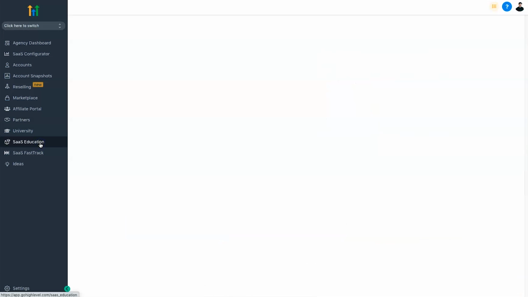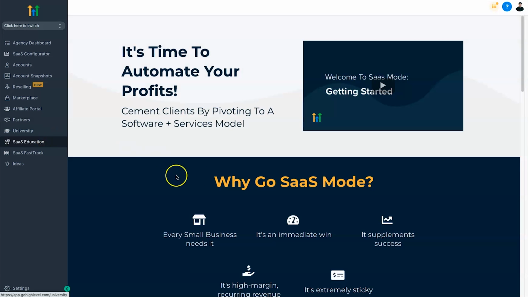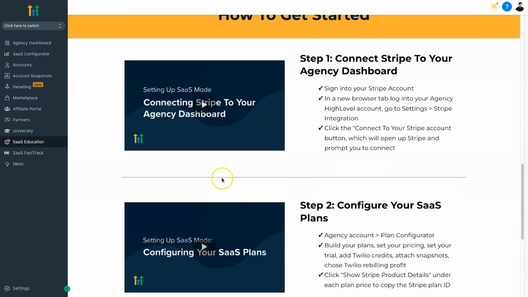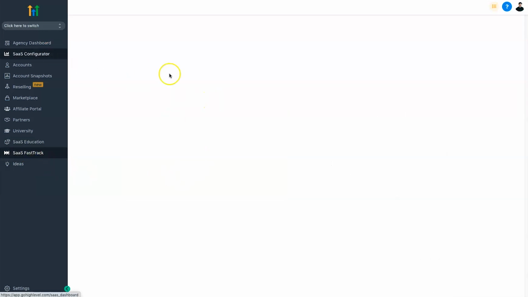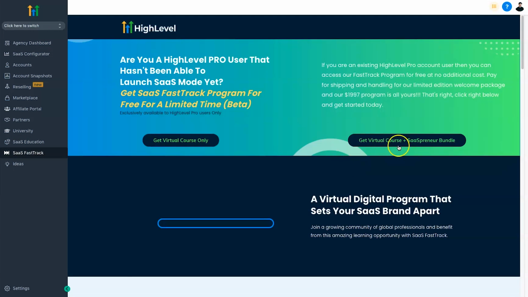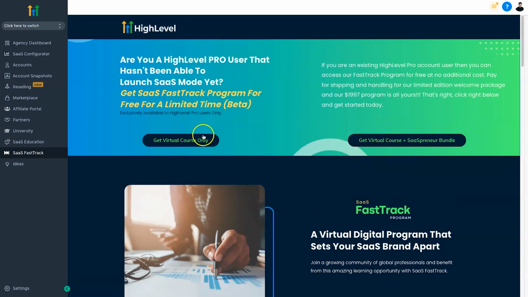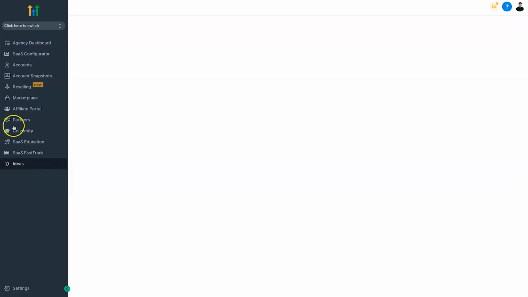Then we've got here some SaaS education. This is just talking about how you can get started with the SaaS mode, which is selling services to the clients. We've also got the fast track, which I believe is another course. Yeah, so this is a course. If you're on the agency plan, you can get the virtual course for free. There's also a bundle where you can pay some money. I haven't looked into the bundle though, but you can get the course for free if you're on the pro plan.